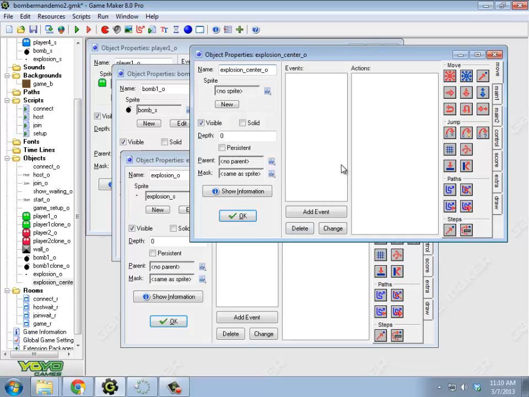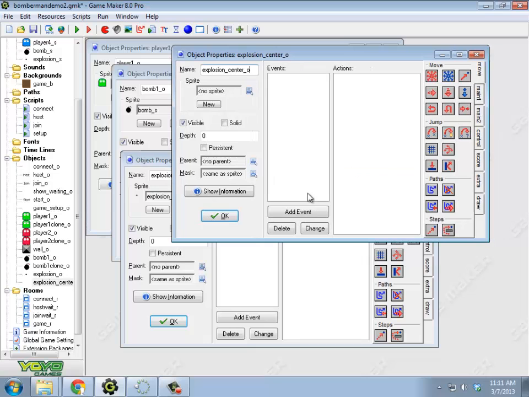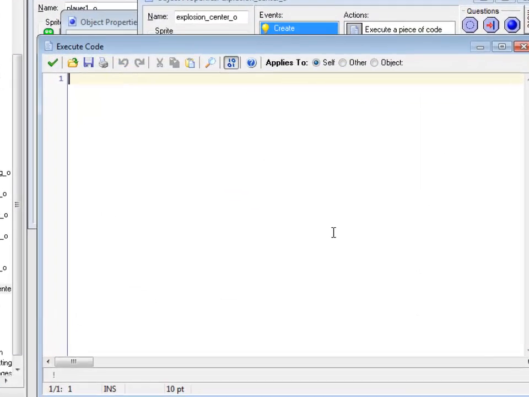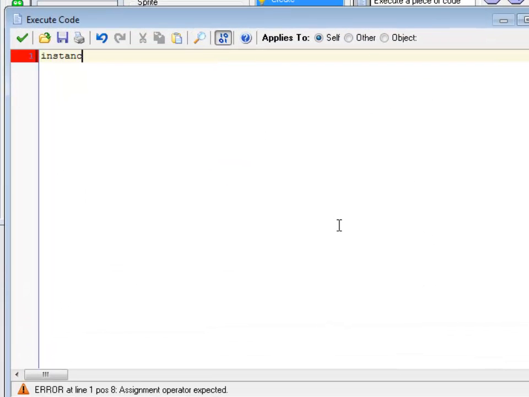So his job is to make the center explosion, and then in each of the cardinal directions, create the other explosions. The trick being, I want it to stop if it hits anything. So if it hits a player, if it hits a wall, and eventually when I have walls that can be blown up by these things, it should stop when it hits one of those walls as well. So to begin with, when this guy's created, he's going to create one of the regular explosions at his X and Y position.